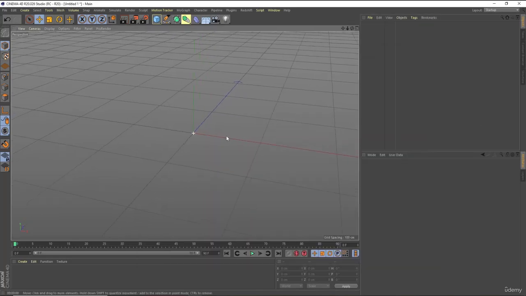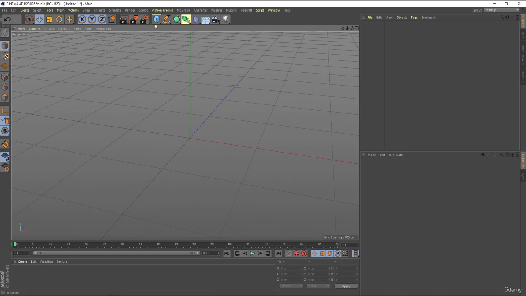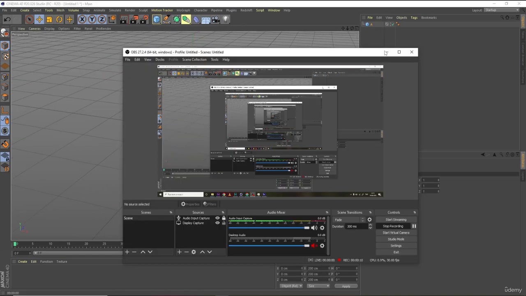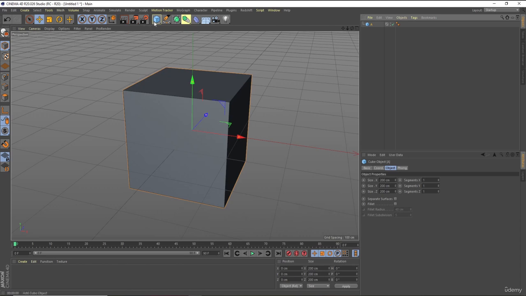Now we are going to talk about Boole. This is a very important thing whenever it comes to modeling. Now let's create one cube over here and I'll name this cube A, and then we will create another cube, hit enter, and let's call it B.